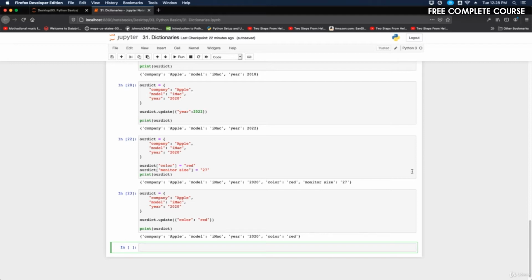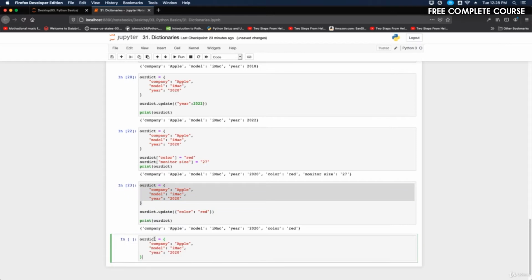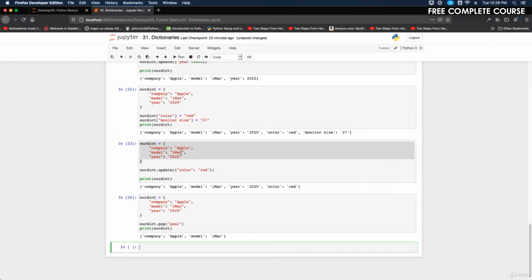All right, so we're inside of our dictionary notebook. And let's take a look at the pop method, which removes the item with the specified key name, okay? So if I go in here and we grab our code, for example, and then we bring this down and we do our dictionary.pop, and then we can select the data that we want. So the key name. The key name would be what? We could do company, model, or year. So let's do year, okay? And then let's print our dictionary and see what that does. When I run that, what happens? We have company, Apple, model, iMac, okay? So that's one method you can use.